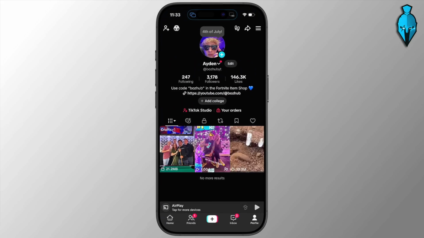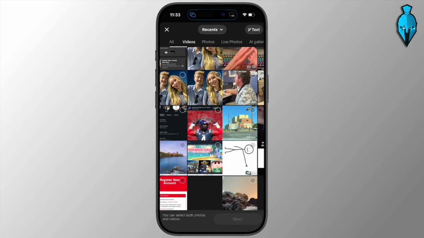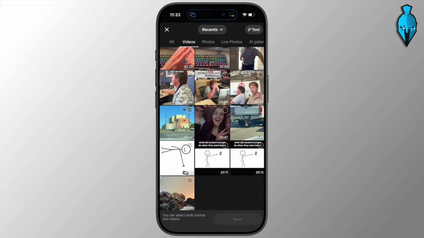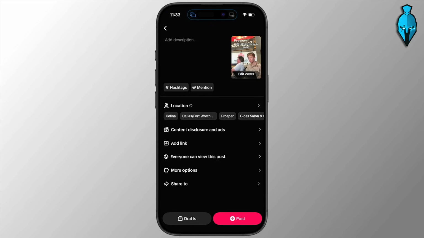Hit the plus icon. Then select the photo booth icon down in the bottom left. Select videos, find the video in here, and this is the one I'm going to demonstrate with right here. Select next, and then boom, just like so, hit next, and you can go ahead and publish it from here.